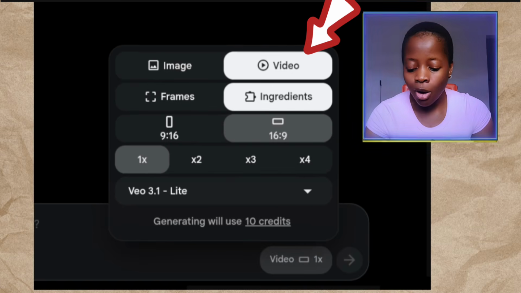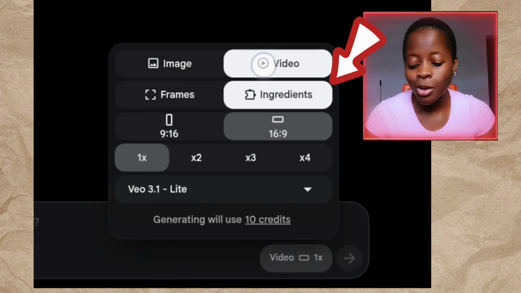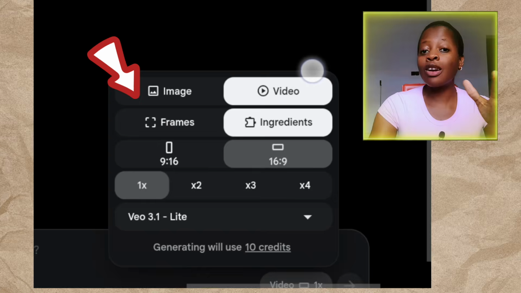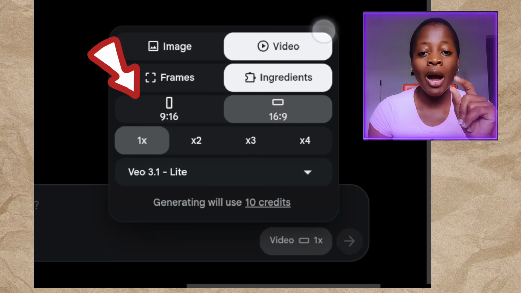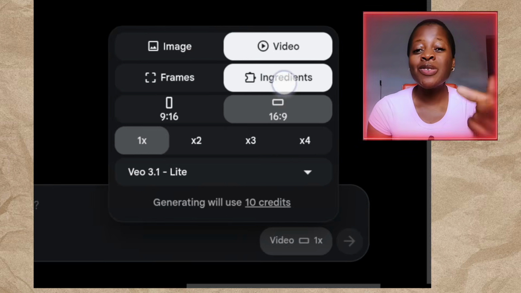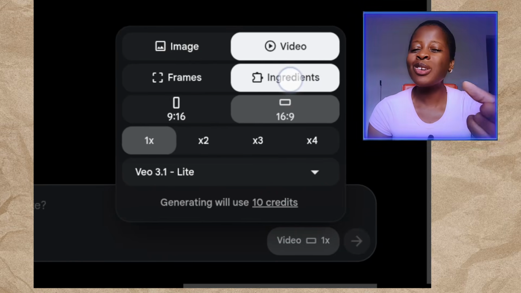Then you come down to this second line, you select ingredients to video. You only select frames to video when you have an opening frame and a closing frame. In my next video, I'm going to show you guys how to use that frames to video in my next tutorial, which is going to be a very interesting one. You don't want to miss out on that.